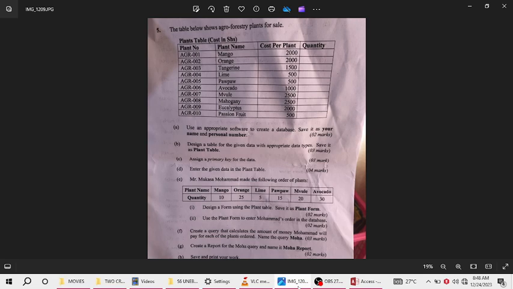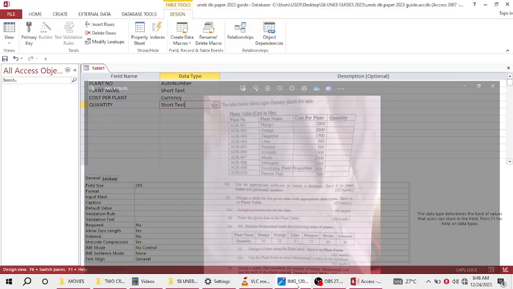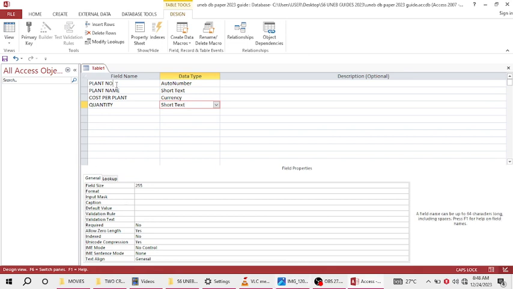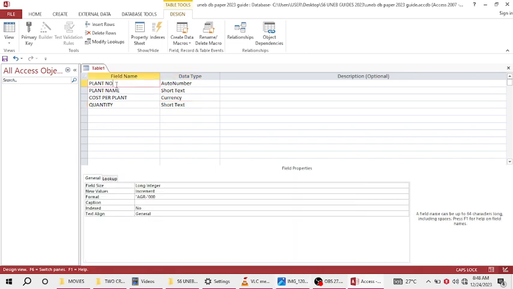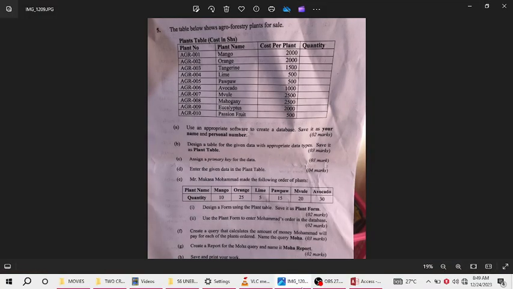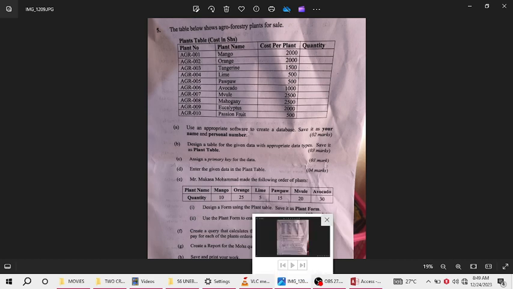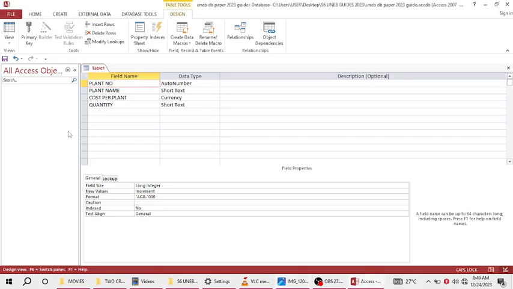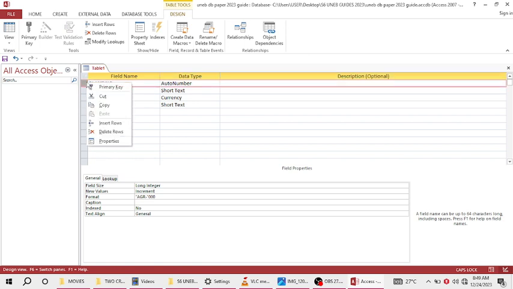So let us see, assign a primary key for the data, 1 mark. A primary key is a unique field. It's going to uniquely identify a record. So a unique field here is the plant number. If you look at all of them, plant name is not unique because you could have a repetition of plant names here, and you could have a repetition of cost per plant, and even quantity, but you can't have a repetition of plant number. So I make it a primary key.